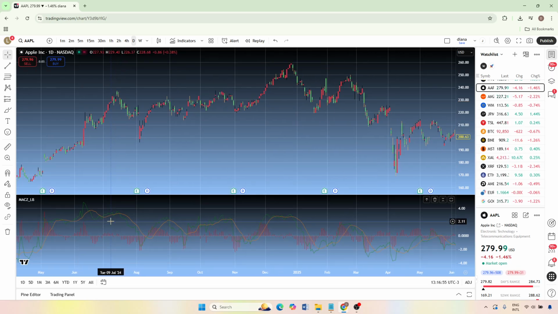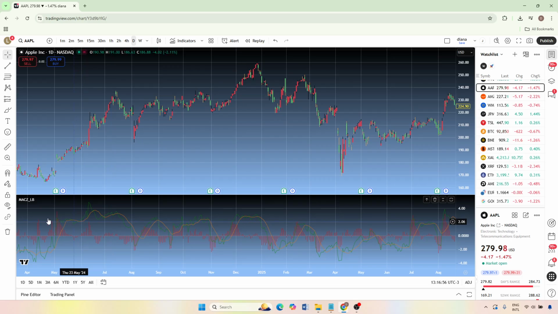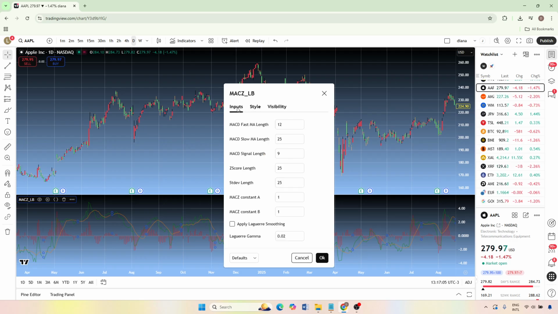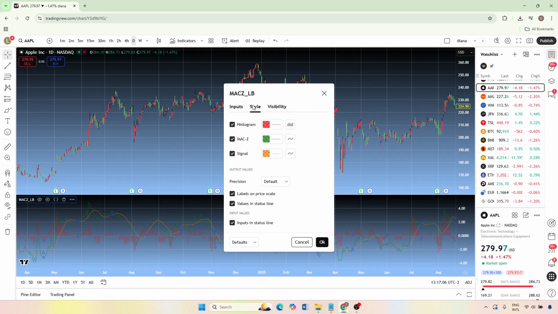Once the MACZ indicator is loaded on your chart, you'll see its name appear in the list of active indicators, usually along the top of the chart or in the data window area. To customize it, move your cursor over the MACZ label and click on the settings icon that appears, typically represented by a small gear. This opens the settings panel for the indicator.